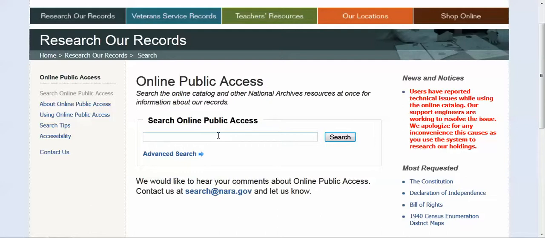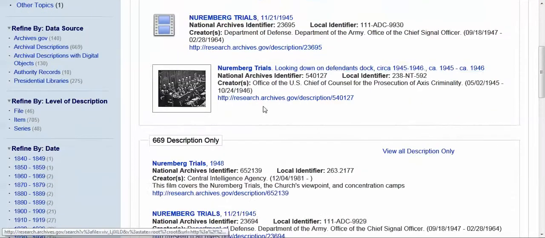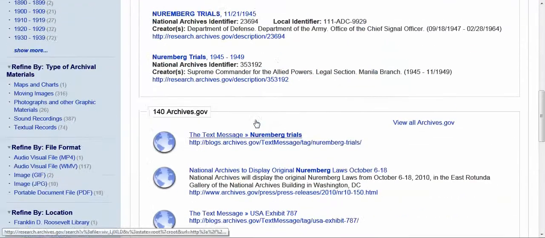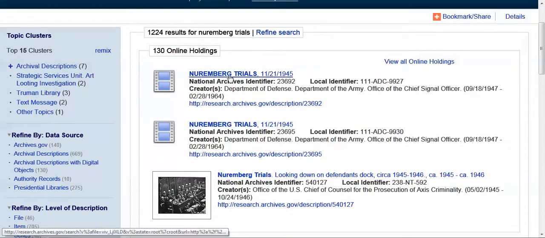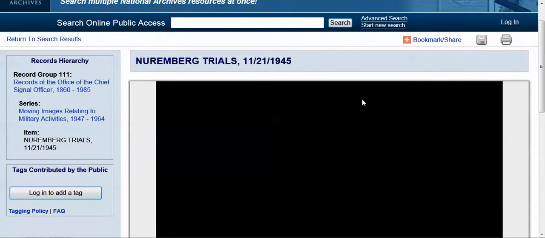So from the online public access, I'm going to search for the Nuremberg trials and I will see what I find. Okay, you'll see Nuremberg trials. There are some images, some descriptions. There are some things that are archived. Not everything that you're going to find in the National Archives is going to be available online. It would be available in one of the locations that they list.